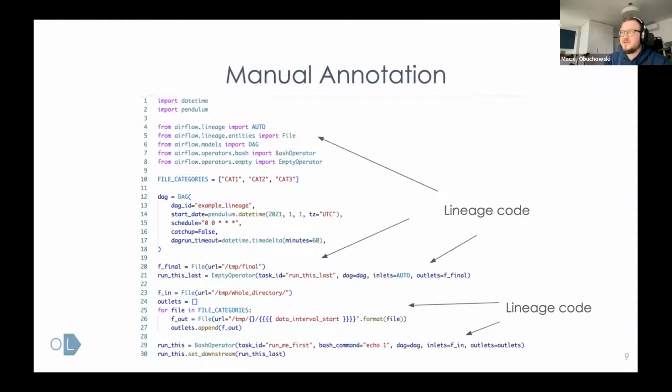They have to be defined manually in a DAG file as top-level code, and inlets can be specified as auto, so they will automatically pick up preceding tasks' outlets as inlets. And we can see here that basically you have to define a file, pass it to the empty operator. Then you have to define multiple files, pass them to the bash operator, and in the end, we see all this code that has to be added to the DAG file that basically picks it up.